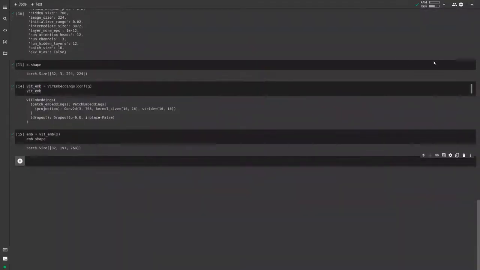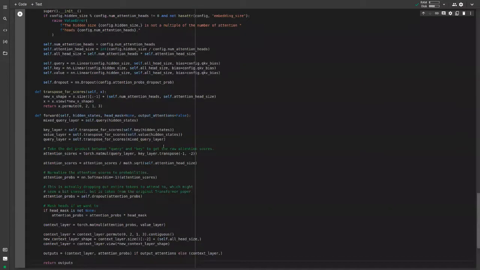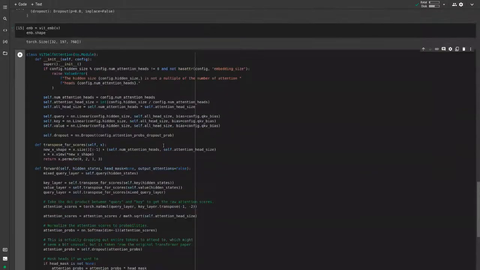Let's quickly move to the encoder now. So there are two main parts of the encoder, right? The self-attention block and then the MLP block. Let's first look at the self-attention block. This will give you a better idea of the key, query and value concept that we went through. So this is the class VIT self-attention.